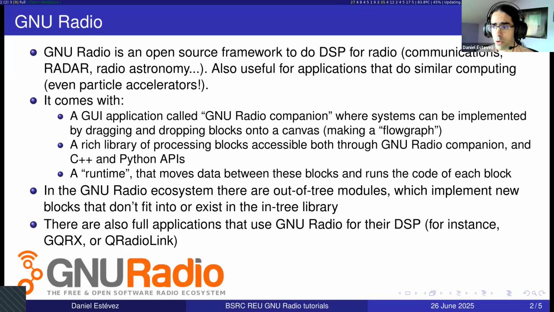And it is also useful for applications which have similar mathematical operations. I've seen people using GNU Radio for things related to audio processing or music. There is someone who built something like a guitar effect toolbox, so to say, out of GNU Radio. And there are even people in Germany using GNU Radio to monitor particle accelerators.